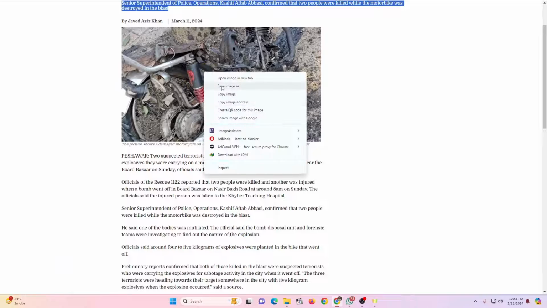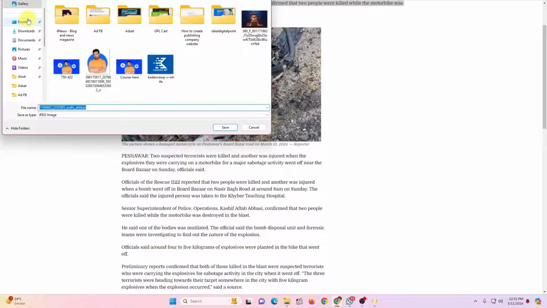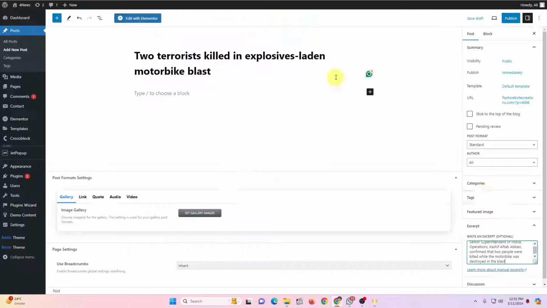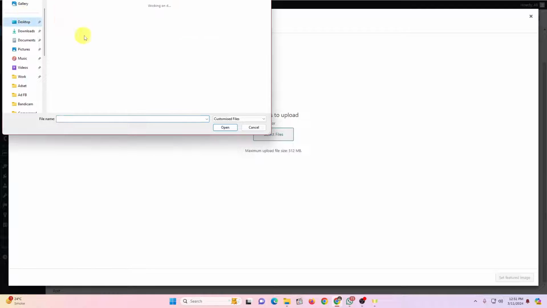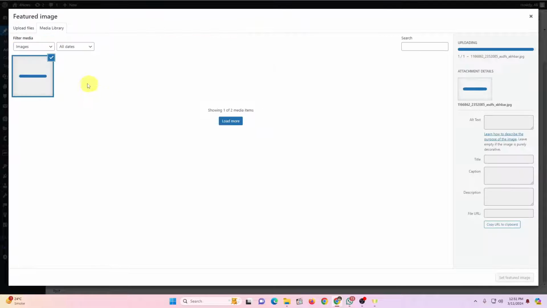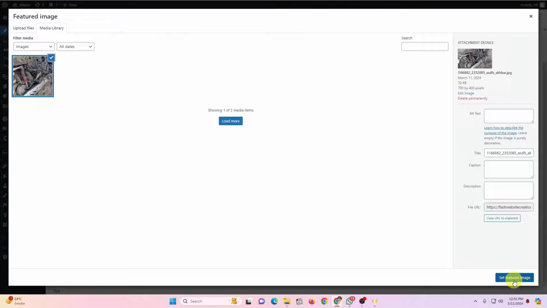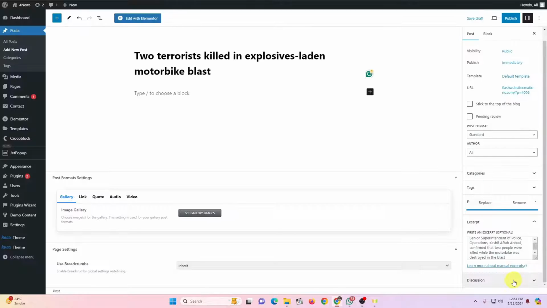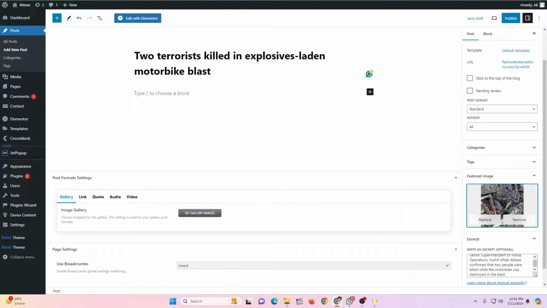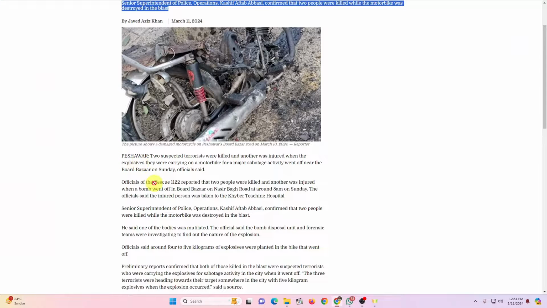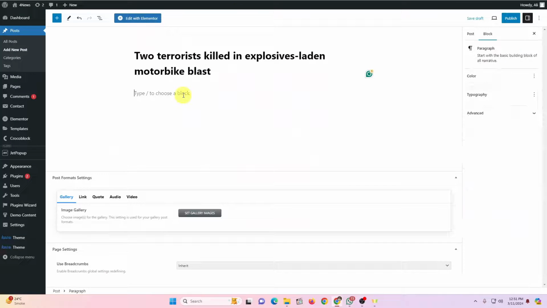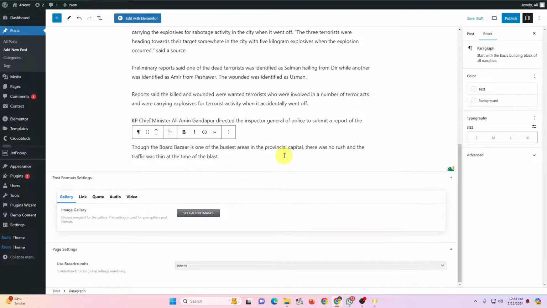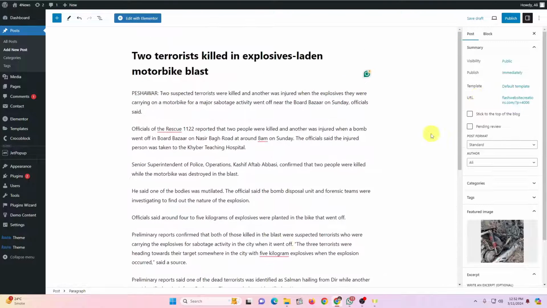Now you can set this image as the featured image. So save this featured image, I'll save this on the desktop. Then from here where it says featured image, click on set featured image, click on select file to upload the featured image that we have downloaded. So this is the image that I actually want to use. I'll select this and then click on select featured image and this will set it up as the featured image. Now just copy the entire content and paste it right here, and this will work as the news or the post.